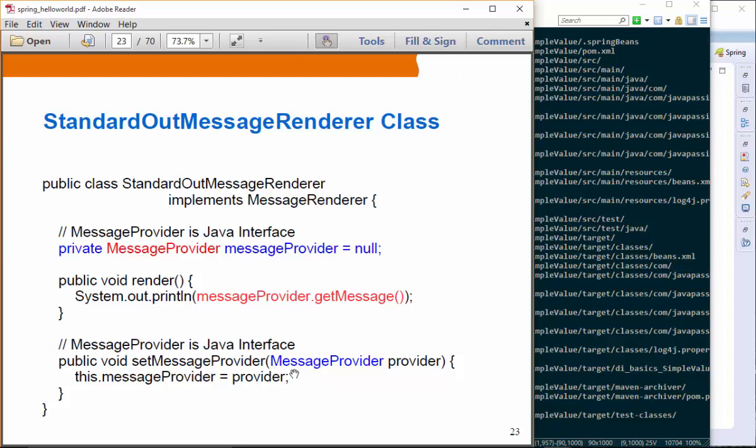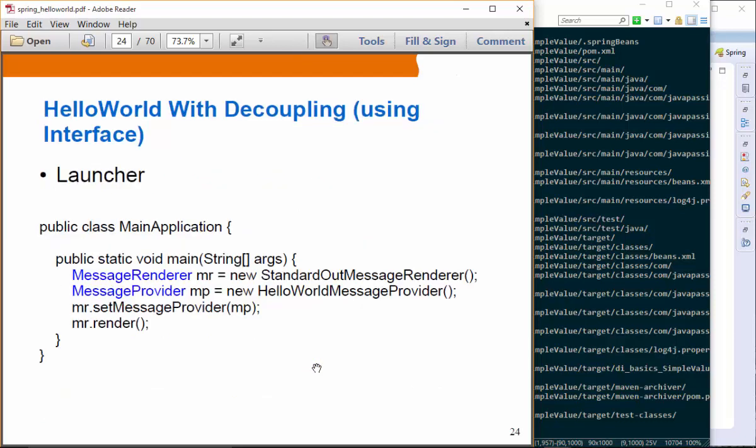It actually uses a message provider interface. So now the code is using interface as a reference type, as a variable type, as well as argument type. So it frees this code from using a particular implementation class. Now in the launcher code, we are also using interface as a reference type. So we created a standard output message renderer, but we actually capture it as a message renderer interface type. Same thing for the message provider interface type. So you can see we are all using interface type.